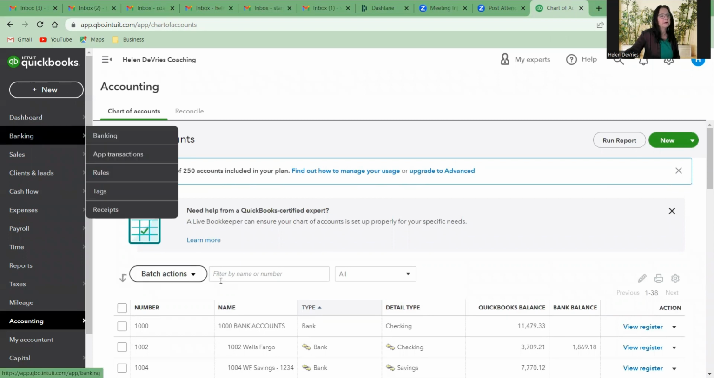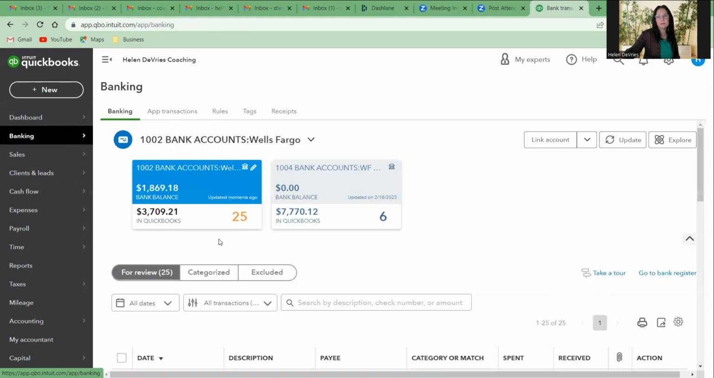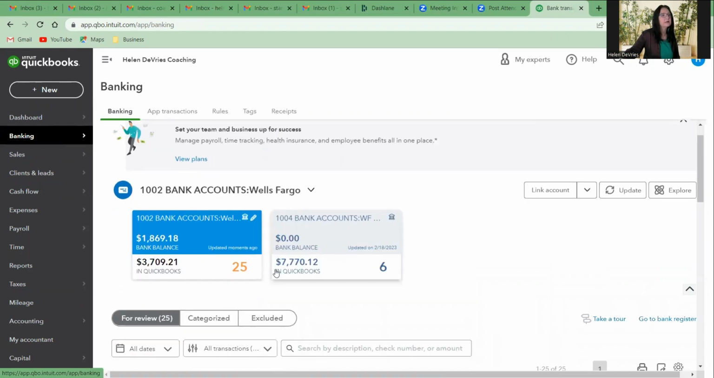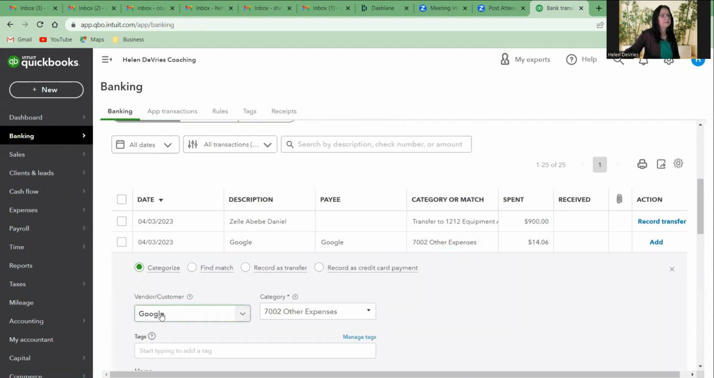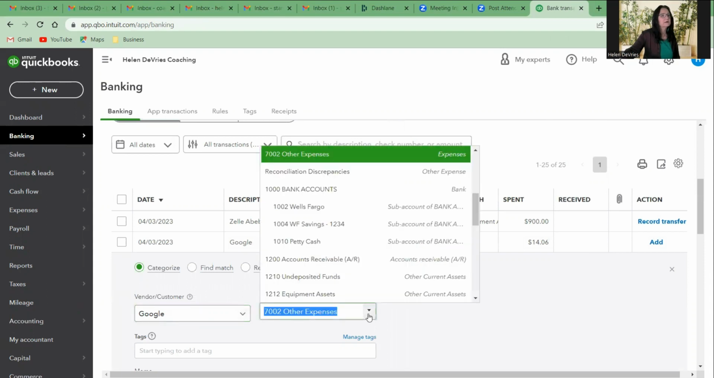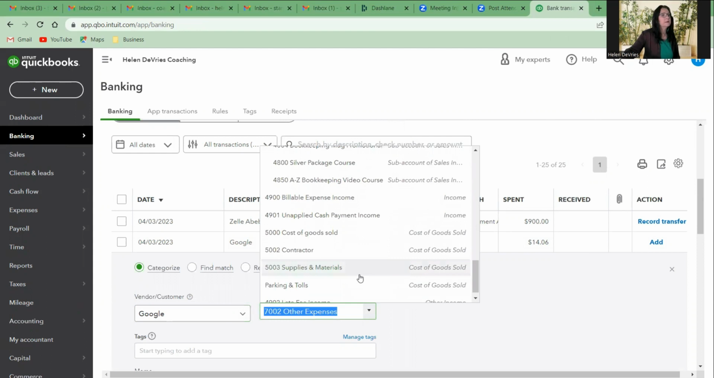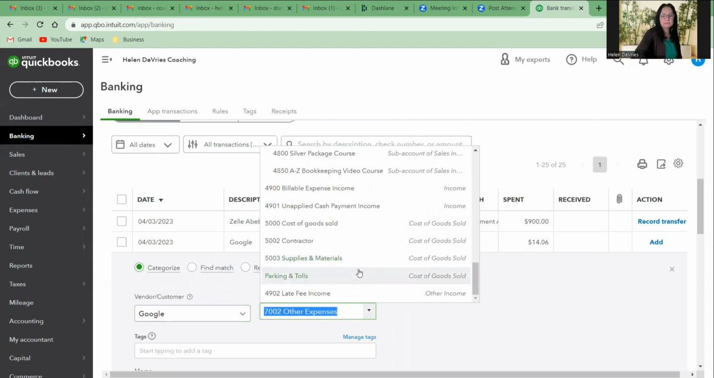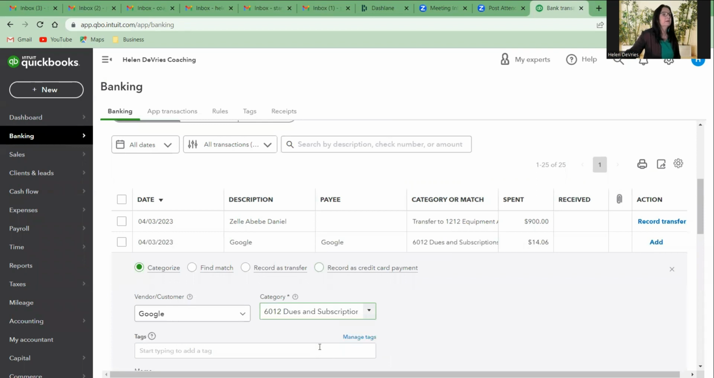And to set up your expense accounts, what I like to do is once you get your banks connected here and say you start going through these, then you would just click there, and this says Google. And so we could do the drop down box, and then we would just start typing dues and subscriptions. And then we can get it right there.